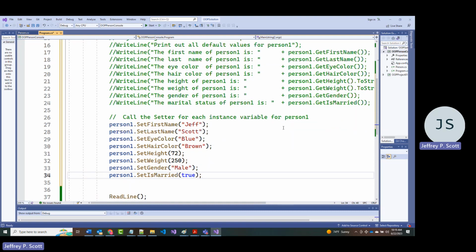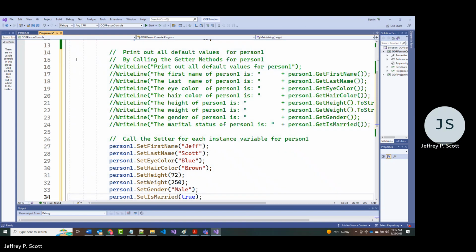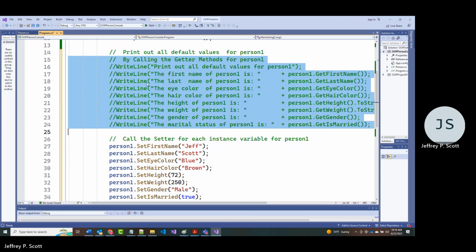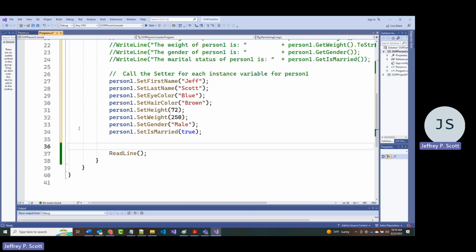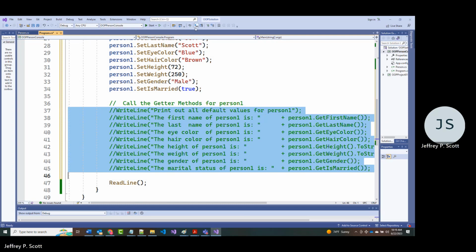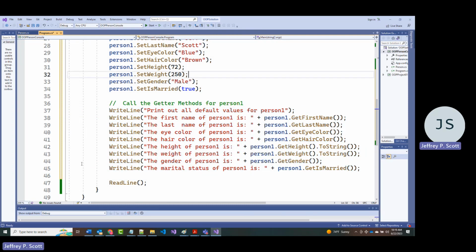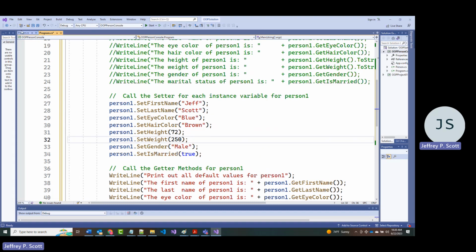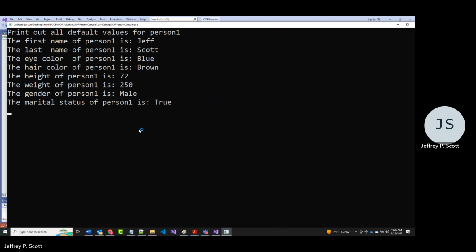Okay, so now we've set all of them. Now notice if I come back in and call the getter methods again, they should all now be set, unless I screwed up, which with me, as you know, is always possible. So I'm going to say call the getter methods. And I'm going to uncomment all of these. Now it'll say the first name, last name, the weight, the height, etc. These should all have values now because they've all been set up here. I've got to change that label, print out all the default values. So the first name is Jeff, last name is Scott, eye color, hair color, height, weight, gender, and marital status. They've all now been set.